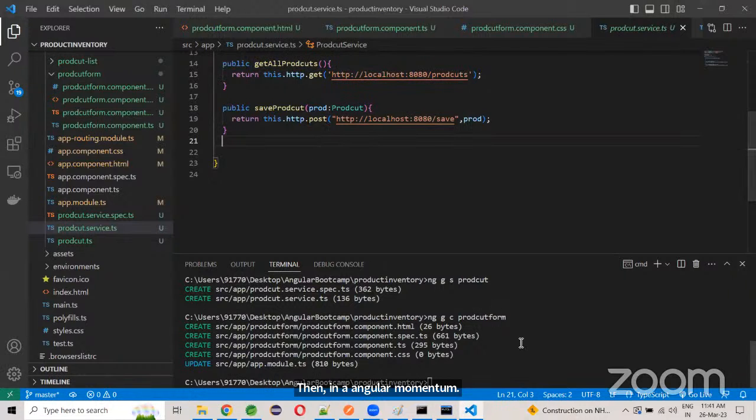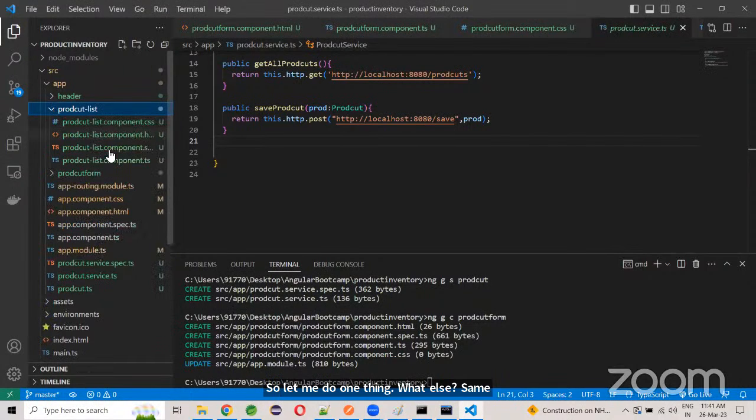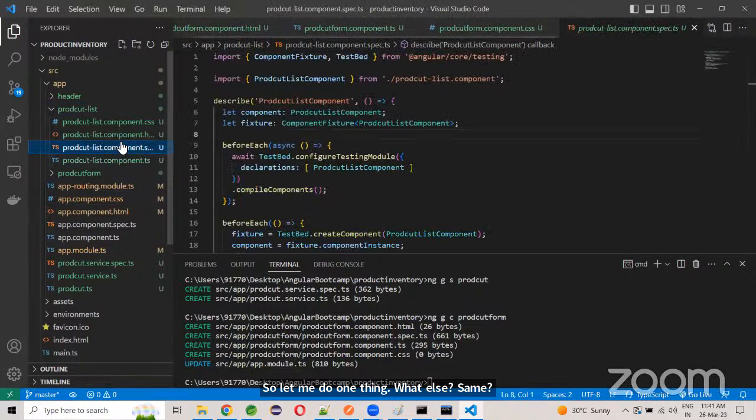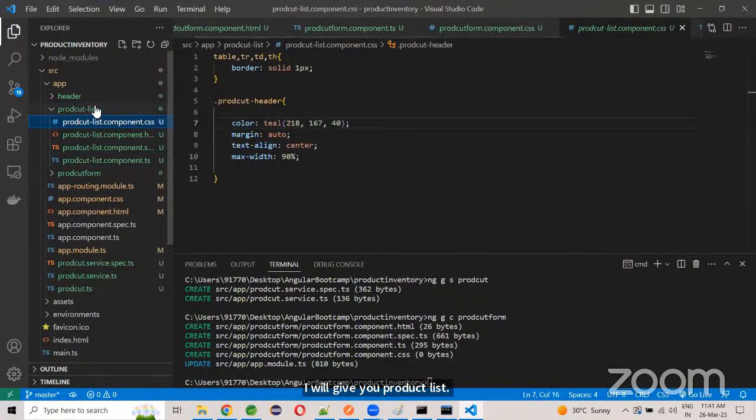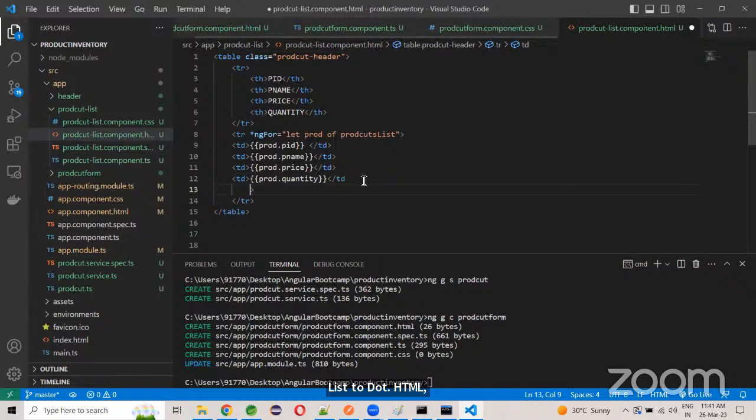So let me do one thing. For the same table, I will give a product list. Product list.html. Okay, so I will add another table.